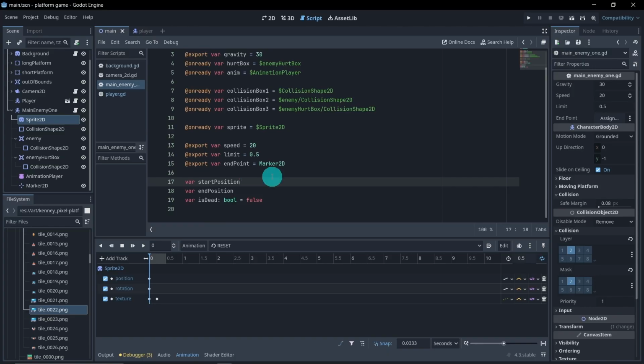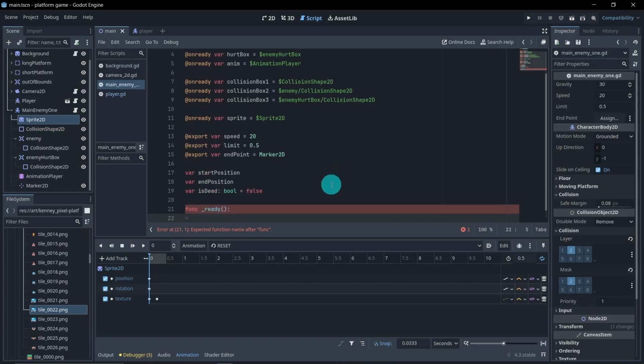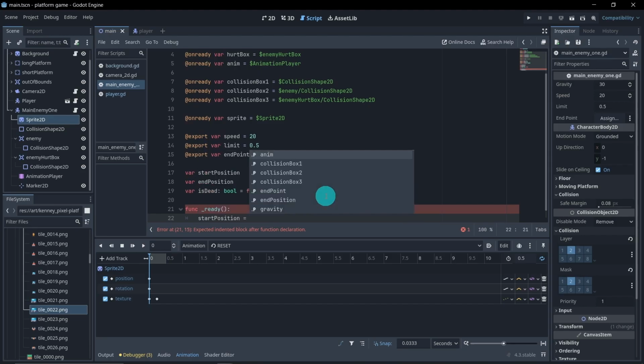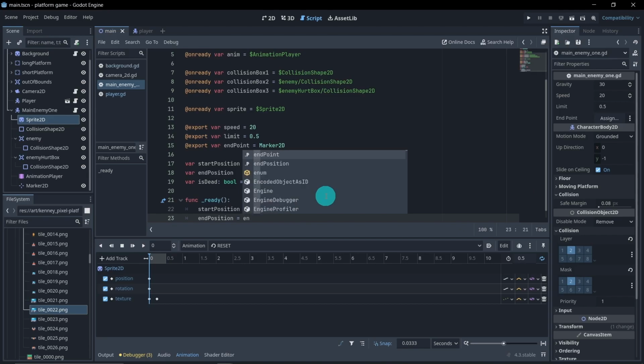We're going to start creating some of the functions now. So below all of our variables, let's go ahead and start off with our ready function, which is everything starting on the start of the game. So underscore ready. Inside this ready, we're going to set a couple things. Starting off with the start position, we're going to equal that to the end position. Or not the end point, the end position. There we go. We're also going to set the end position equal to the endpoint dot global position.